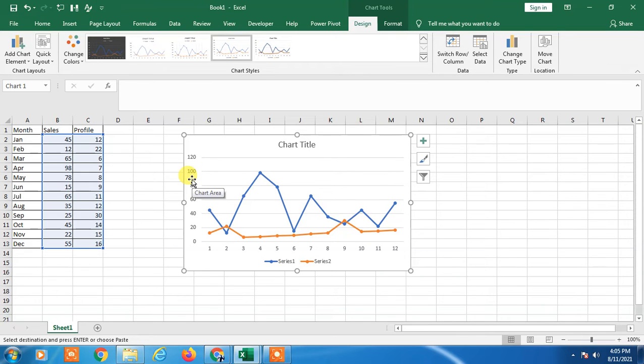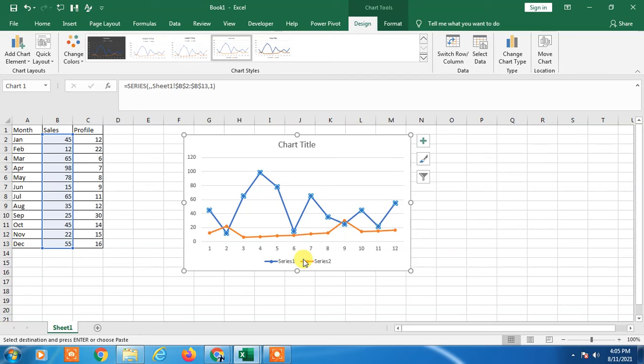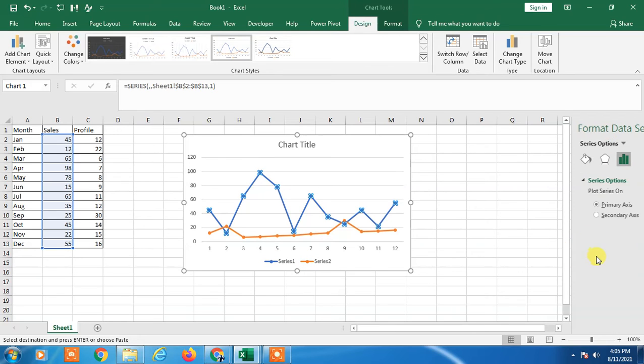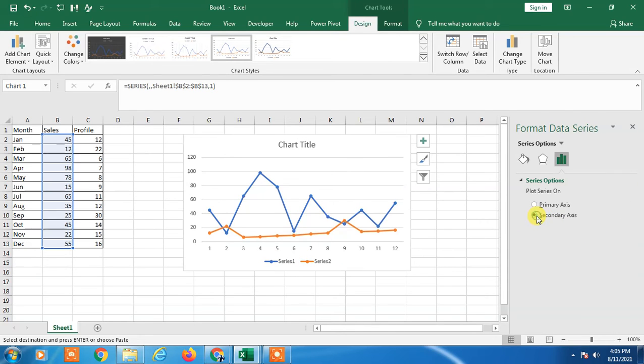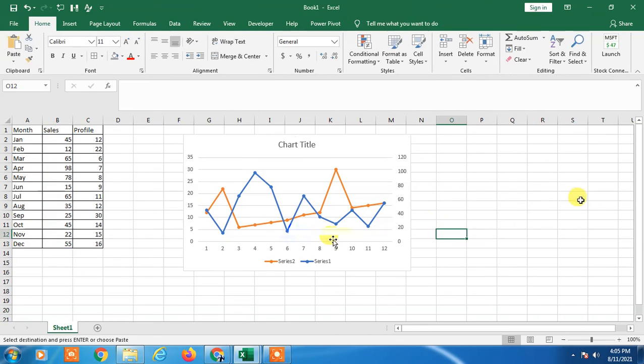So if I want a secondary axis, okay, just select the line which you want to make secondary. So I just select this one. Now right-click and go to Format Data Series, and here you can see the option like Secondary Axis, and you can see the secondary axis has been added here. So that is how you can get a secondary axis or two axes in your chart.